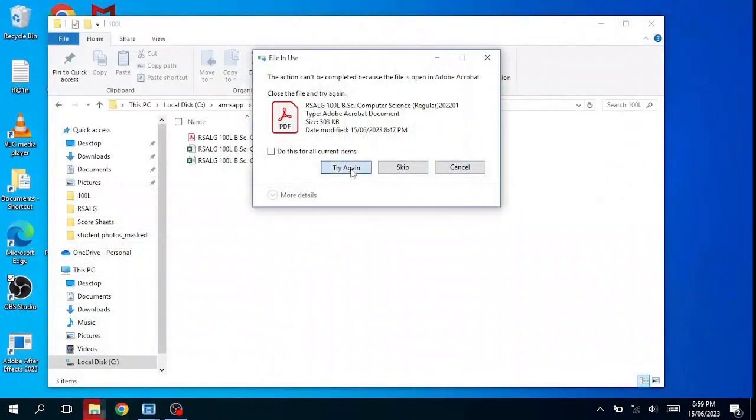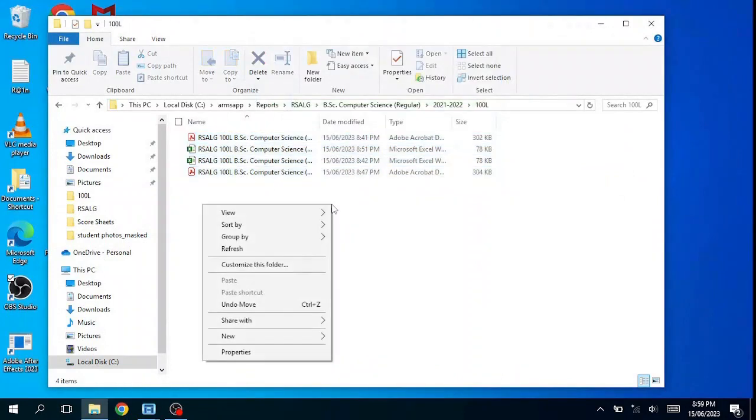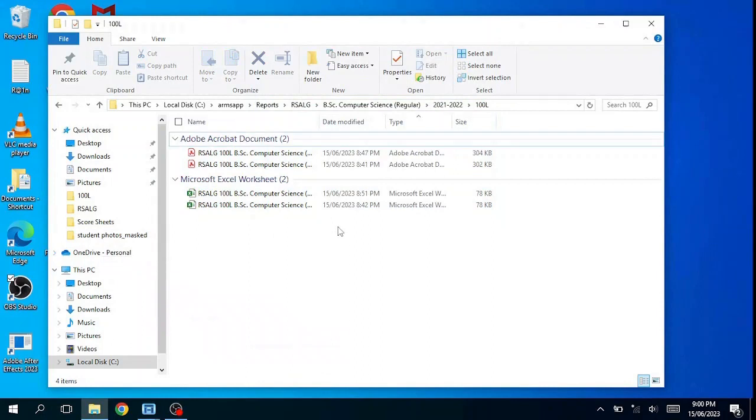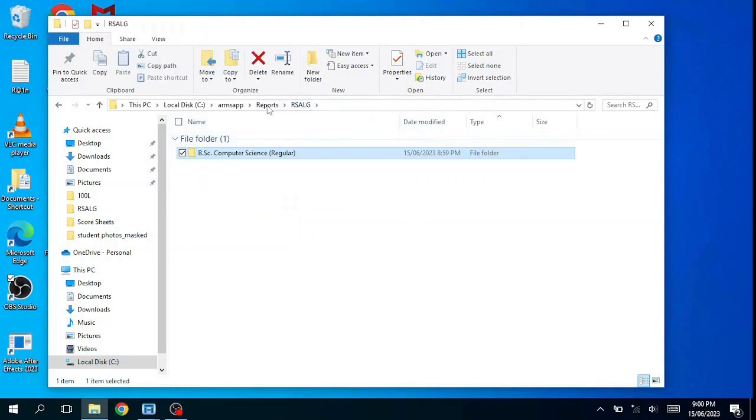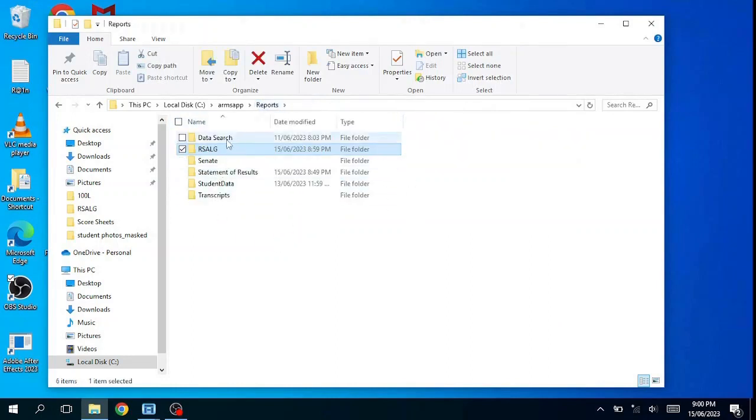Close any open files, try again. Alright, so our files are now organized. So this is how to organize your folders in your directory.